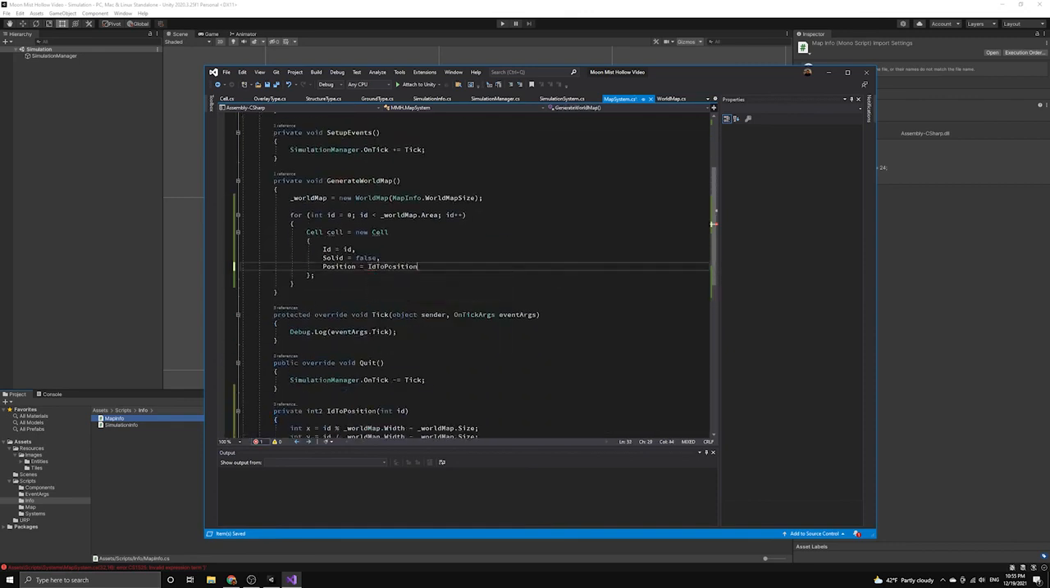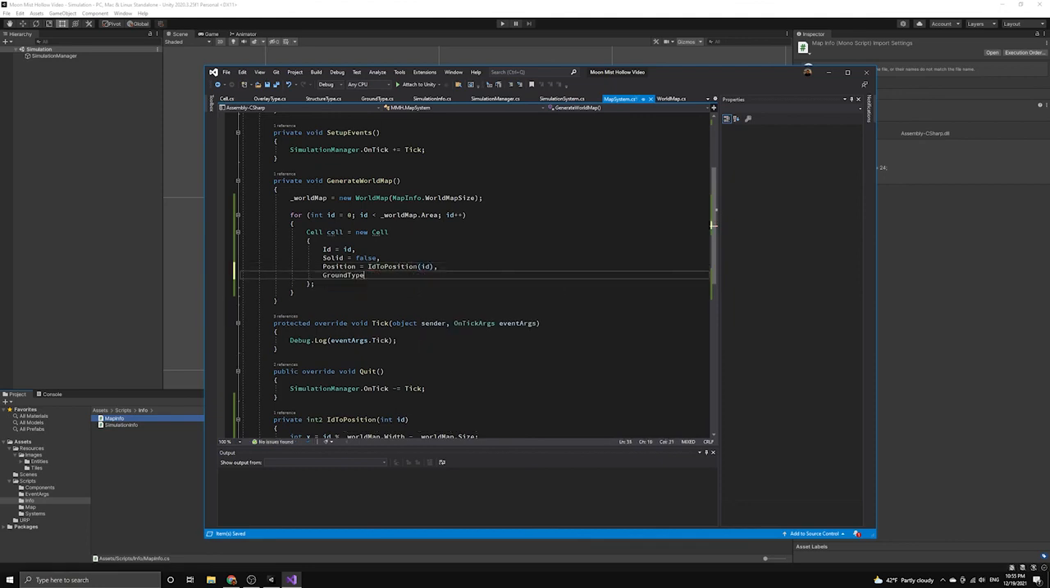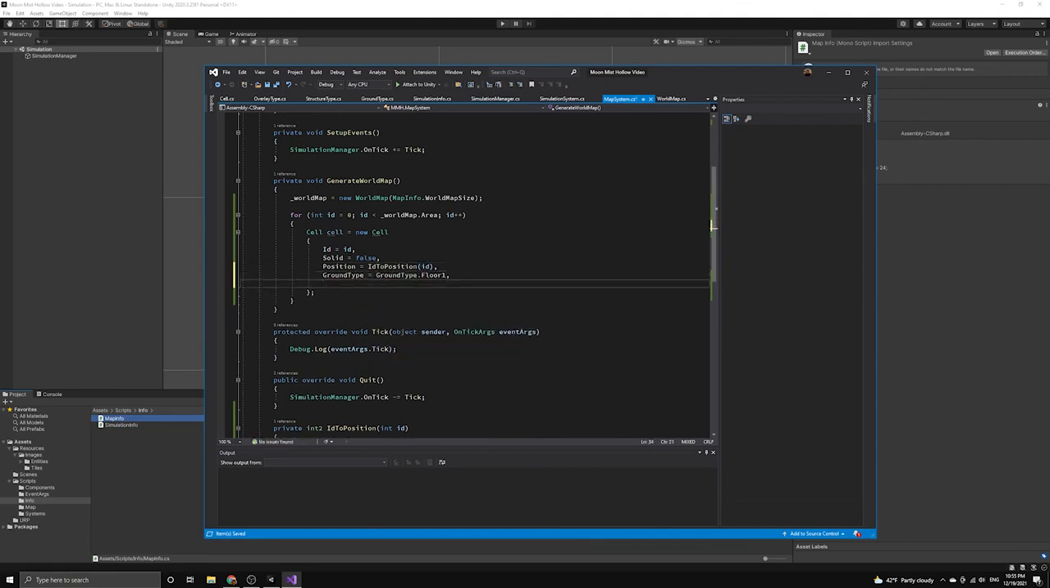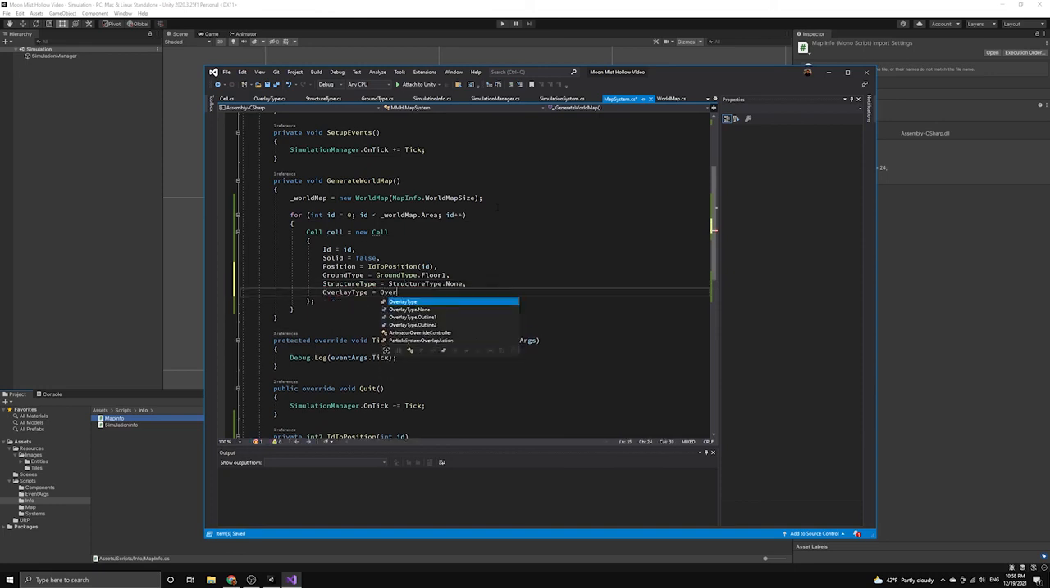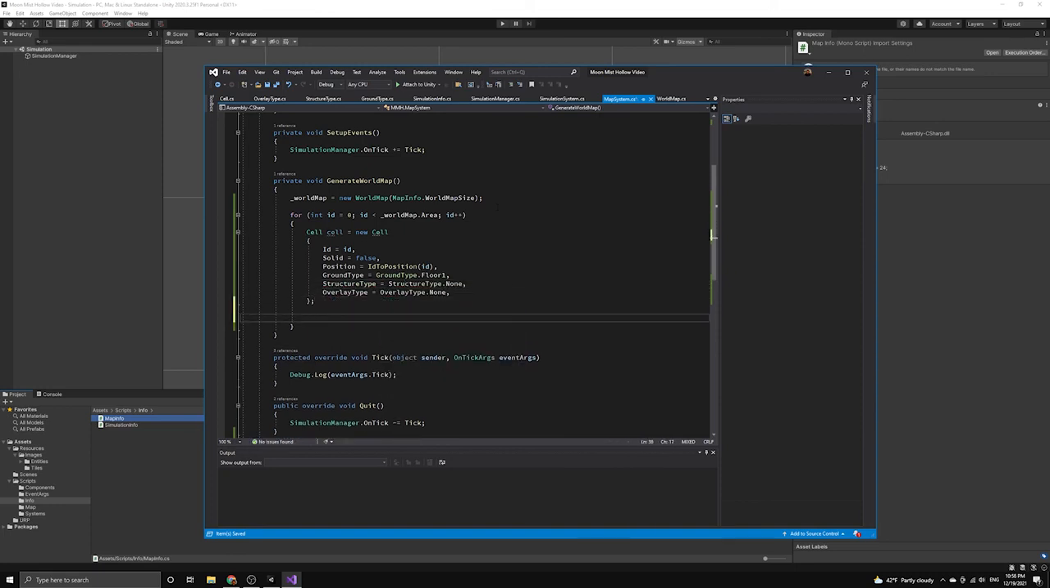To complete the instantiation of our cells, we will define them all to have the floor 1 ground type and none for their structure type and overlay type. Now we will add each cell into the list of cells in our world map. This completes the generation of our world map.